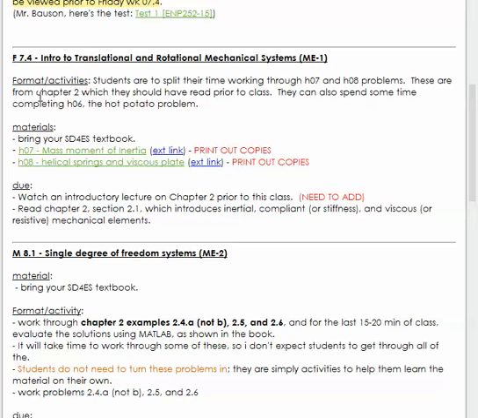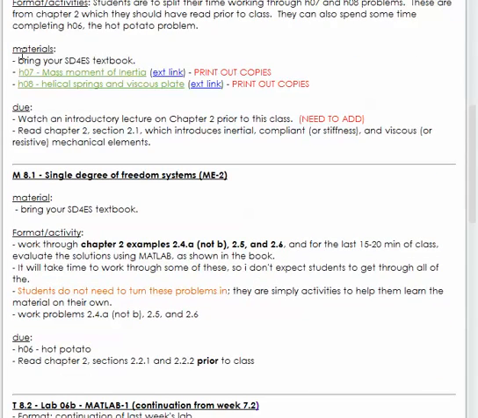Hopefully it won't. All right, Friday, this is the first ME class. So the format: students are to split their time working through homework 7 and 8 problems. These are from chapter 2, which they should have read prior to class. They can also spend some time completing homework 6, the hot potato problem. The materials: bring your System Dynamics for Engineering students textbook to class, and hopefully Mr. Boston can print out copies for homework 7 and 8.